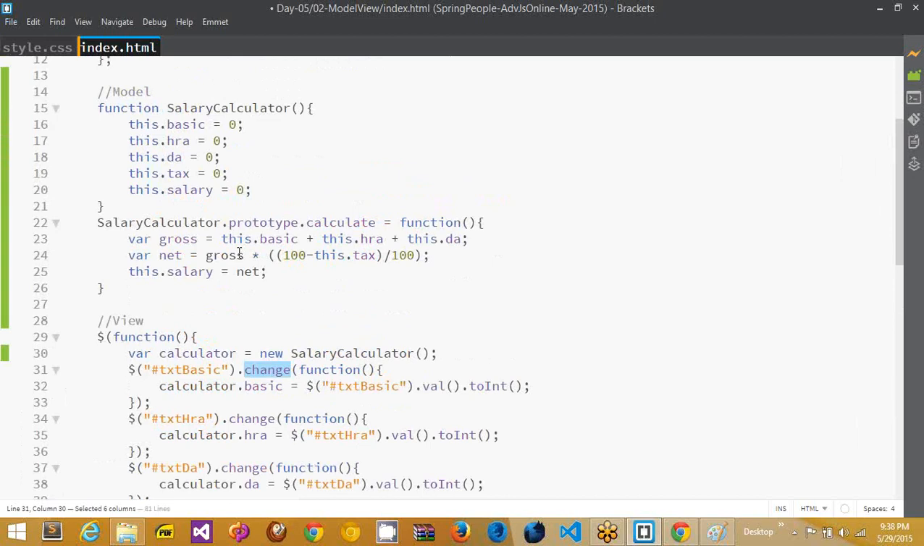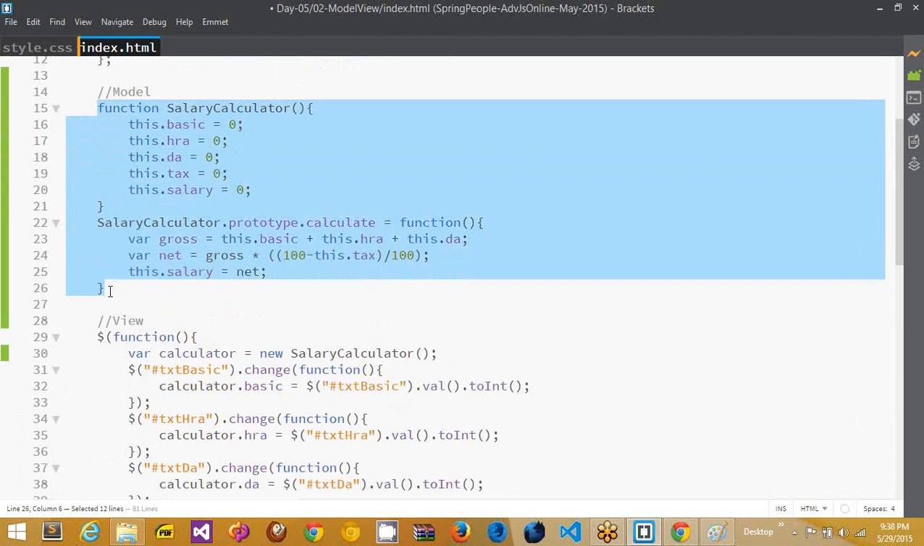How will I know when the salary is changing? How will the view know when the salary is changing? So definitely the salary calculator does not have the infrastructure required to let the view know whenever the salary is changing. So the infrastructure has to be improved. How? Let us look at this.